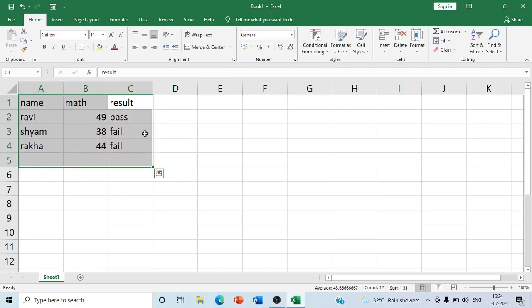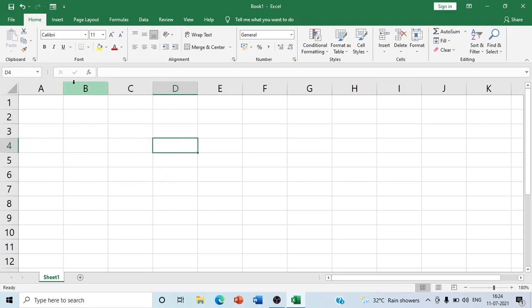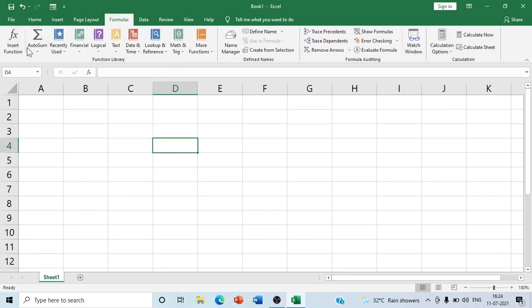Now students, one more important thing: if you want to use a formula, here is the Formulas tab. You can see it is a function library. There are a lot of categories, like AutoSum, Financial, Logical, Text, Date and Time, Lookup, Math, and More Functions. There are a lot of libraries available in Excel for calculating things. For applying any type of formula, you have to know about the category.